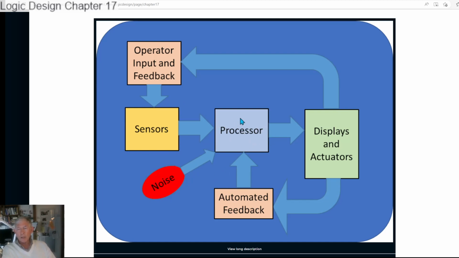And then the processor, after it operates on all this input, generates some outputs in form of maybe displays or maybe actuators or both. And then the performance is monitored in some way, and there's some feedback that's given back to the processor to tell if these outputs are what's desired when you're using the processor to control say a plant or some sort of system you want to control, then this feedback is typically automated.